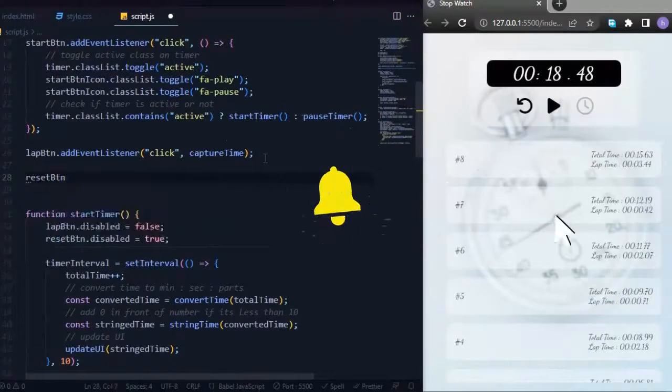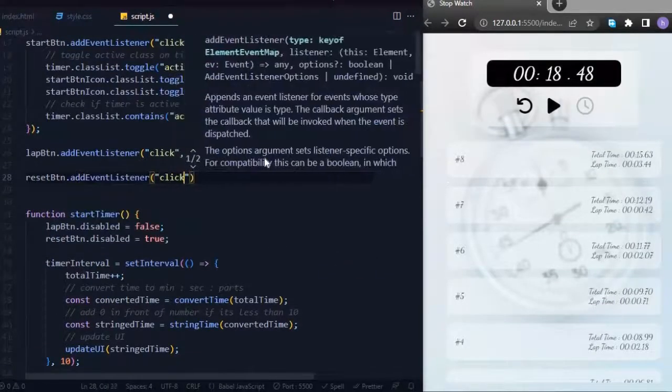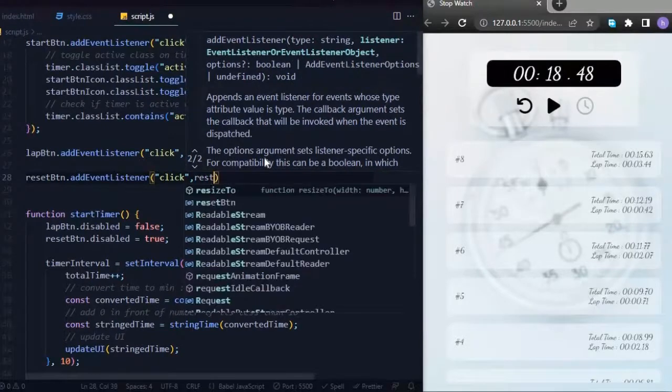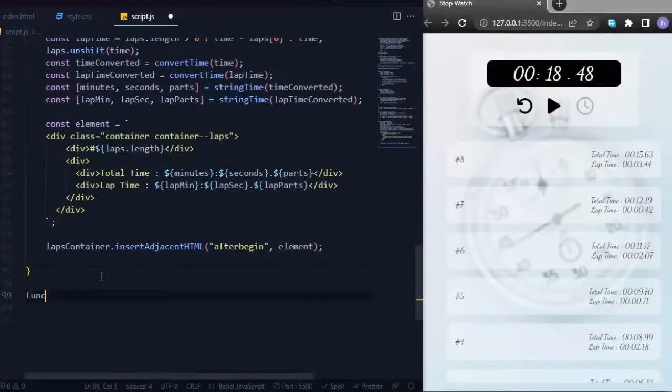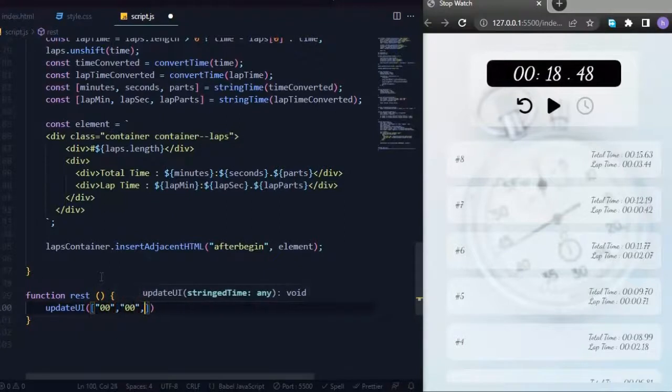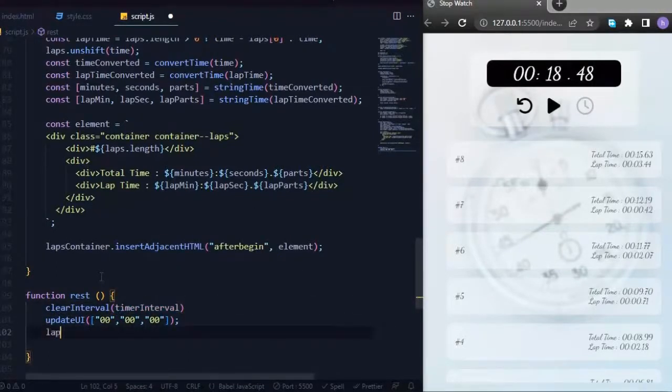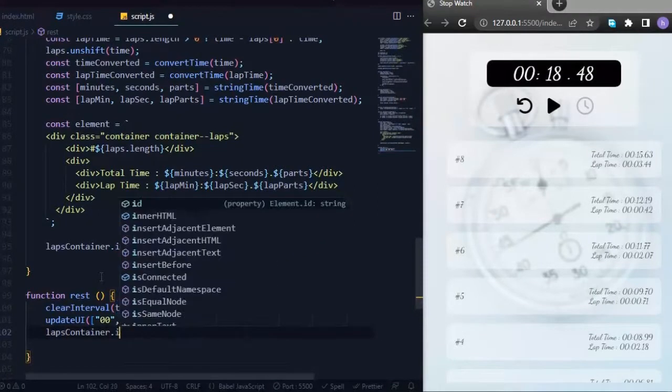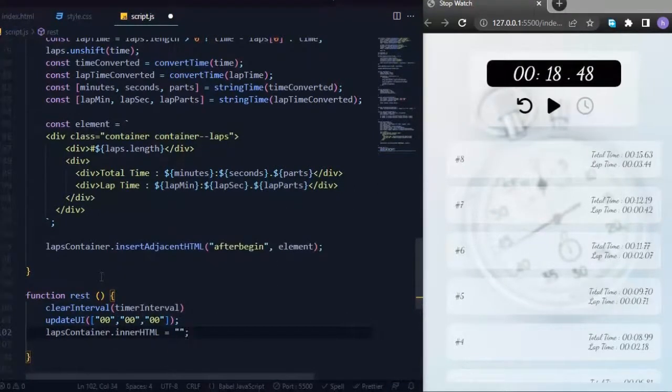For reset button we add an event listener for click and pass a callback function called reset. We declare a function called reset. First we clear interval, update UI, set inner HTML for laps container to empty string, and set total time to 0.